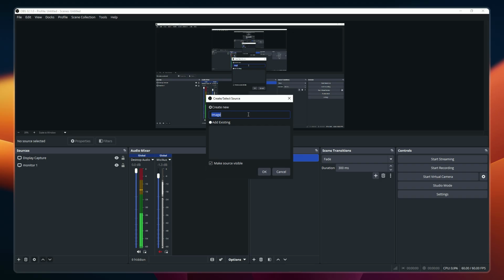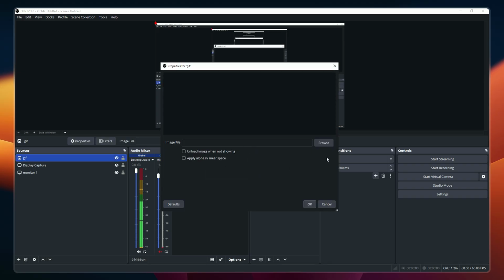After selecting Image, a dialog box will appear prompting you to name your source. It's a good practice to give it a descriptive name so you can easily identify it later. For example, you could type something like animated image or GIF, then click OK to proceed. This naming convention will help you stay organized, especially when you're working with multiple sources in your scene.